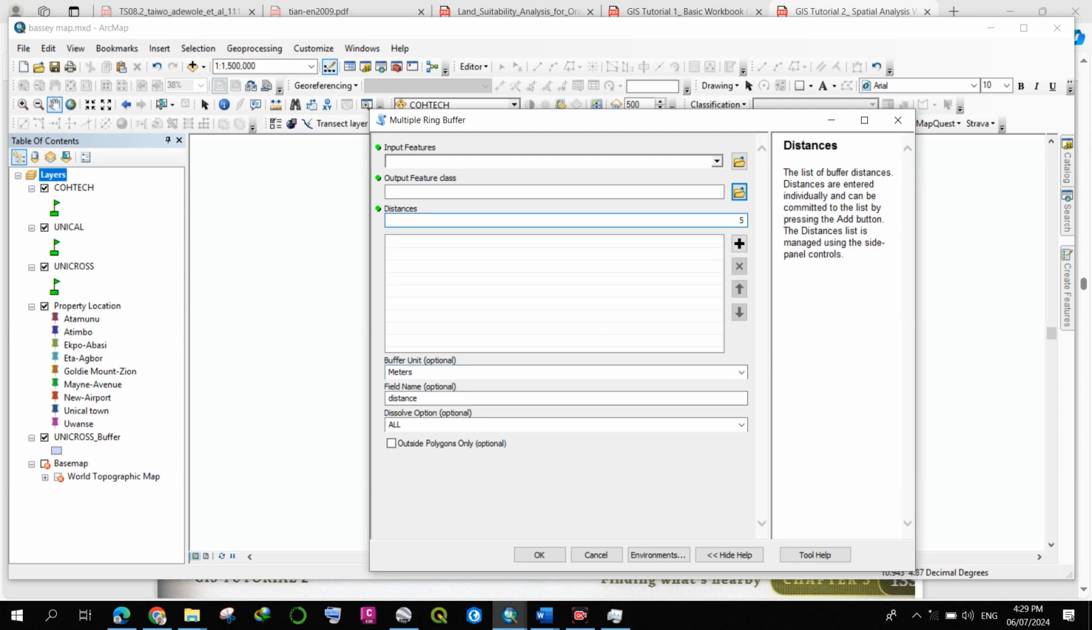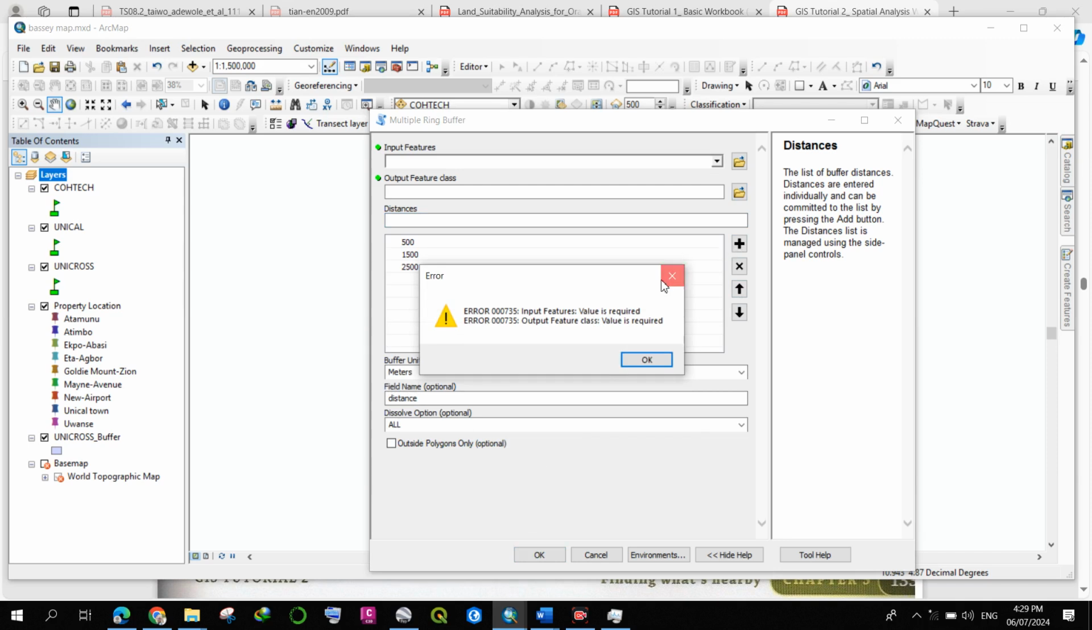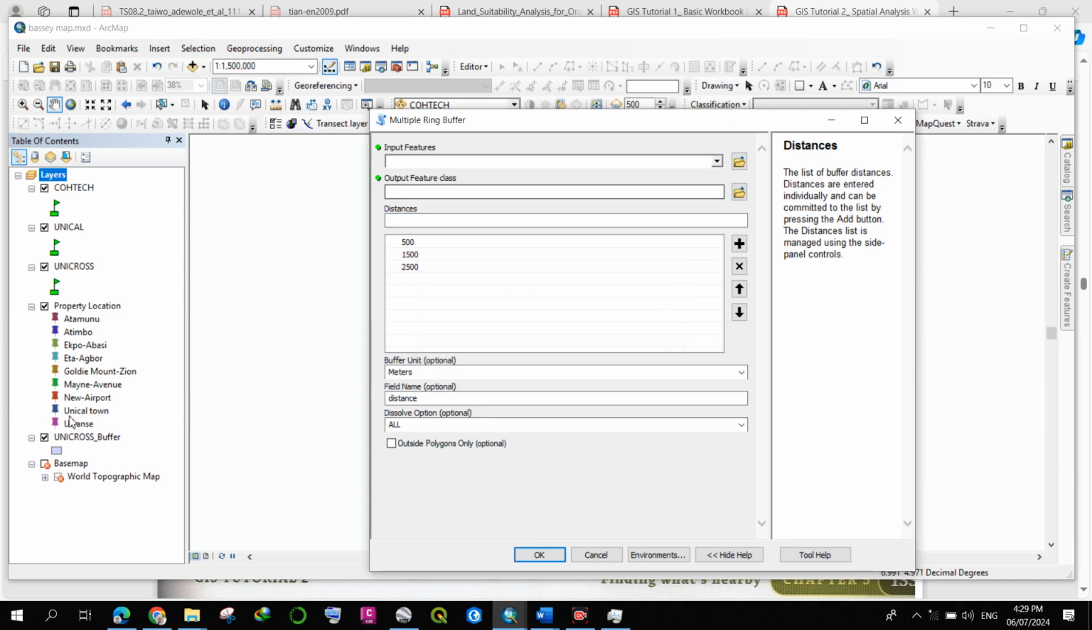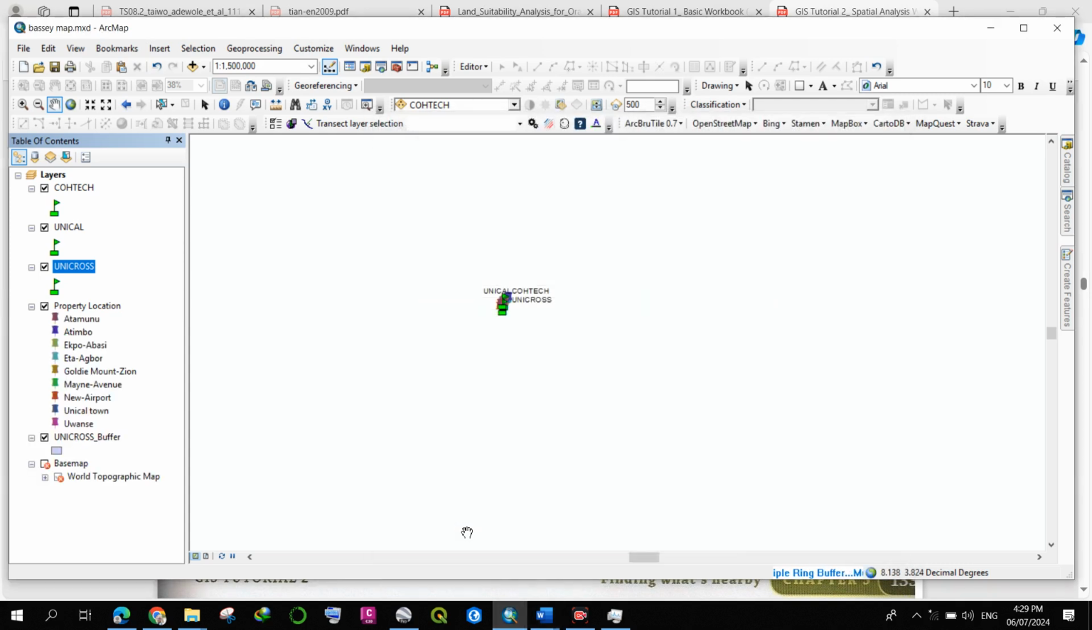So I used 500, right? Plus 15, right? And then 25, right? Specify the unit to be meter and then click OK. Let's work again. Oh, sorry, the point. Unit cross. Click OK. All together. So I made a mistake there. So it's working with respect to kilometer.